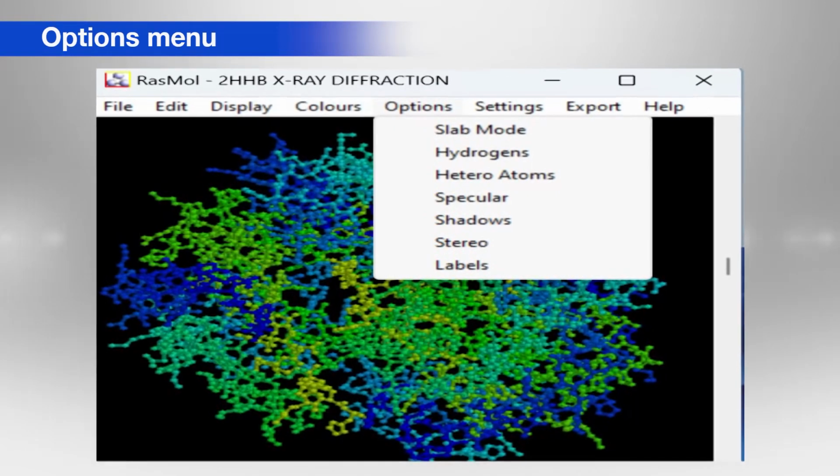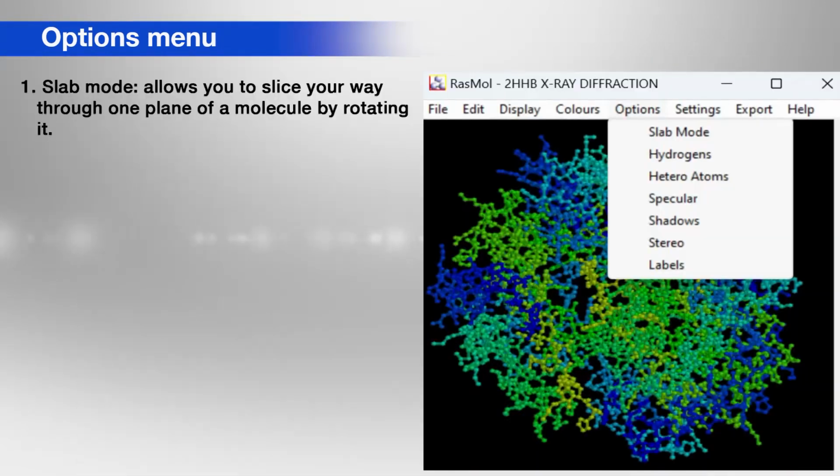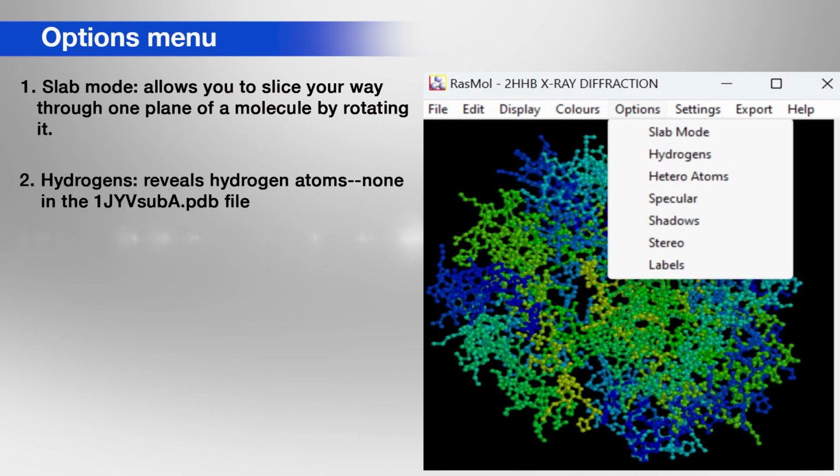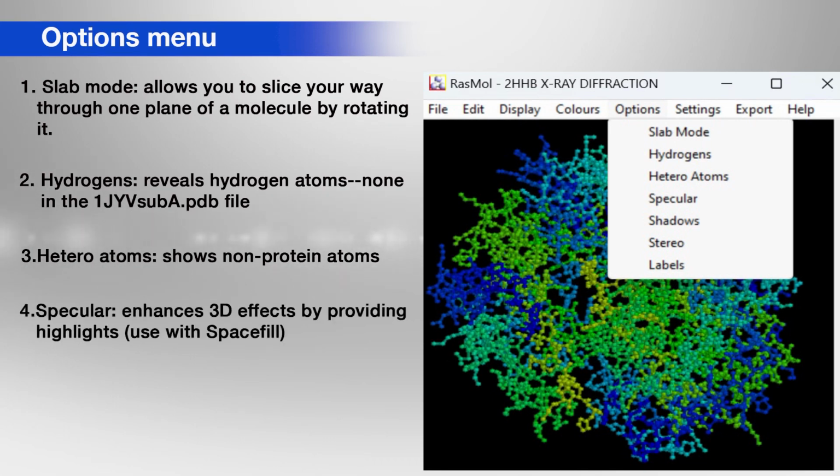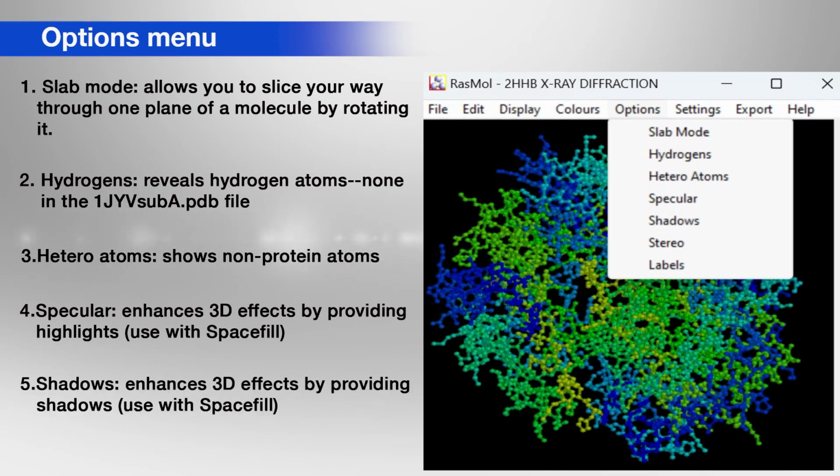Next tab is Option menu. In the Option menu, the first option is slab mode. It allows you to slice your way through one plane of the molecule by rotating it. Hydrogen option reveals hydrogen atoms, none in the 1jy sub a .pdb file. Heteroatoms shows non-protein atoms. Specular option: it enhances 3D effects by providing highlights. Shadow option: it enhances 3D effects by providing shadows.